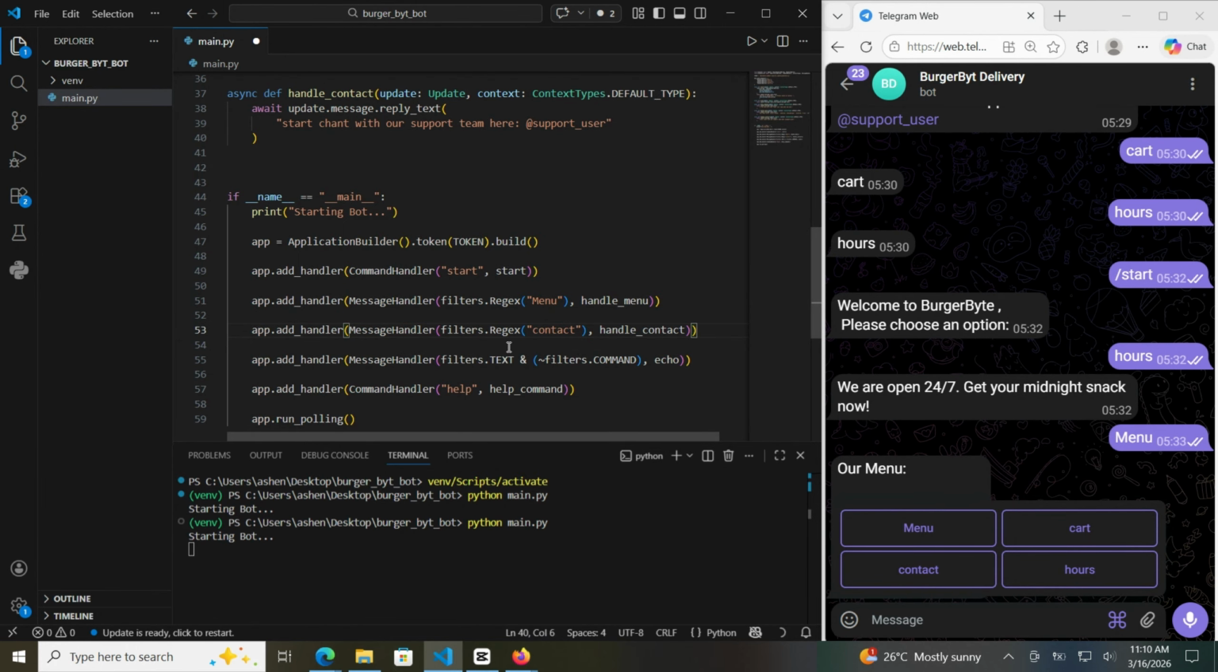Why the order matters. Handlers are evaluated from top to bottom. If the echo handler comes first, it may capture the message before your menu or contact handlers get a chance to process it. Let's understand the regex filter. The expression filters.Regex("menu") means menu, the exact phrase we want to match, so the handler will trigger only if the message is exactly menu with nothing before or after it. This ensures precise matching and prevents accidental triggers from other messages.